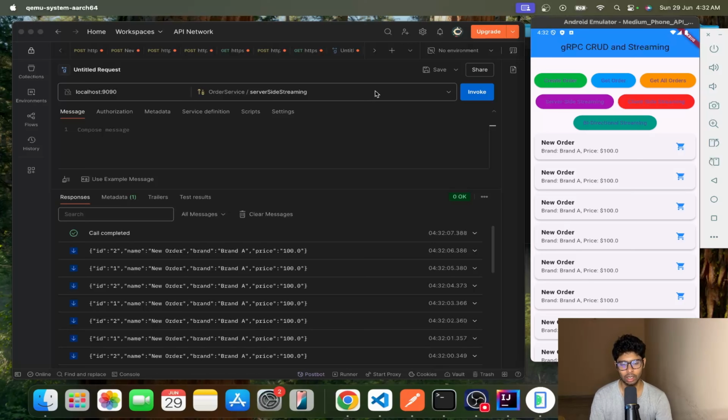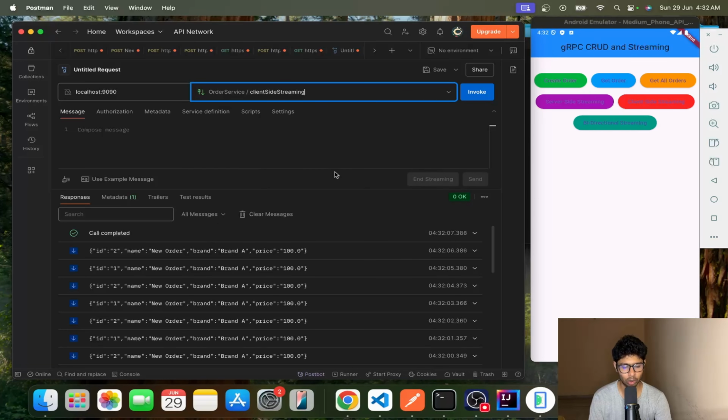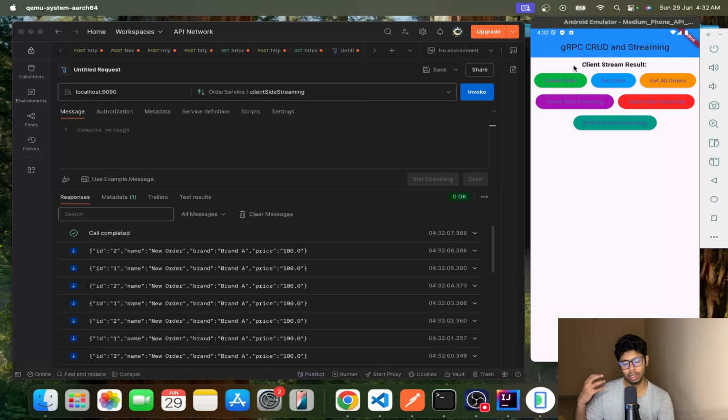Now we are going to see the client side streaming. In the client side streaming, we have to send the data. Of course, I have to write the JSON here. Here I'm going to do a client side streaming. Internally what I'm doing is sending some data to our server, and in our client side streaming code of the gRPC server, what we have written is an empty response.